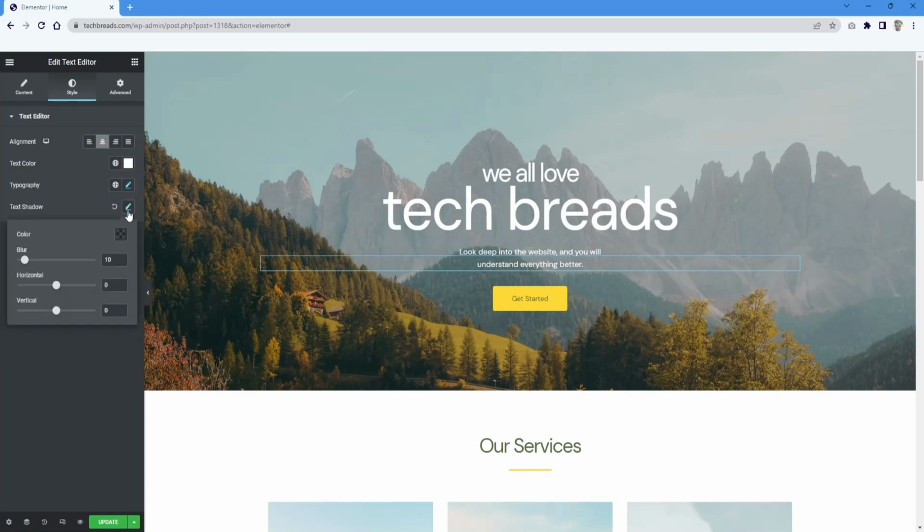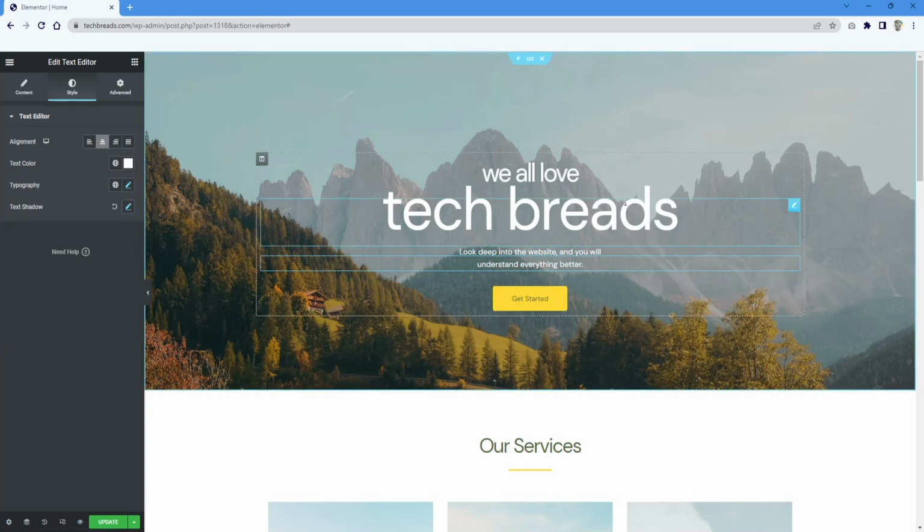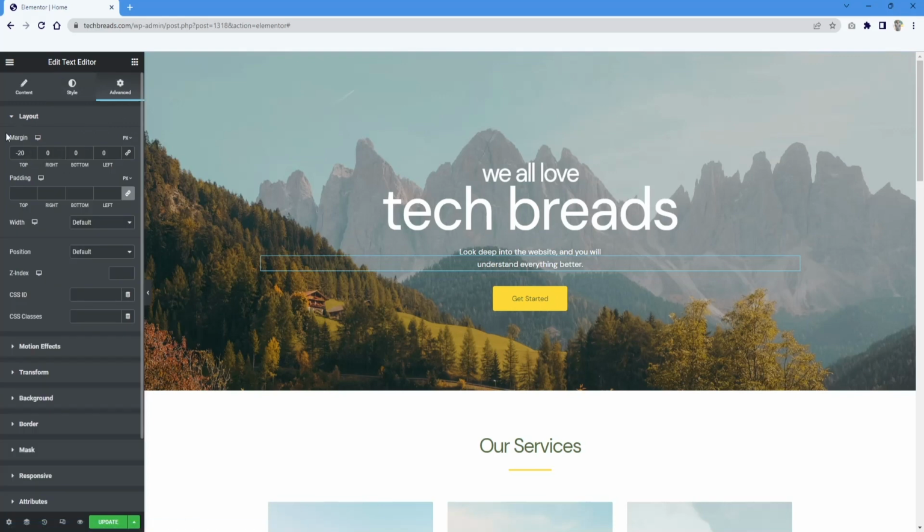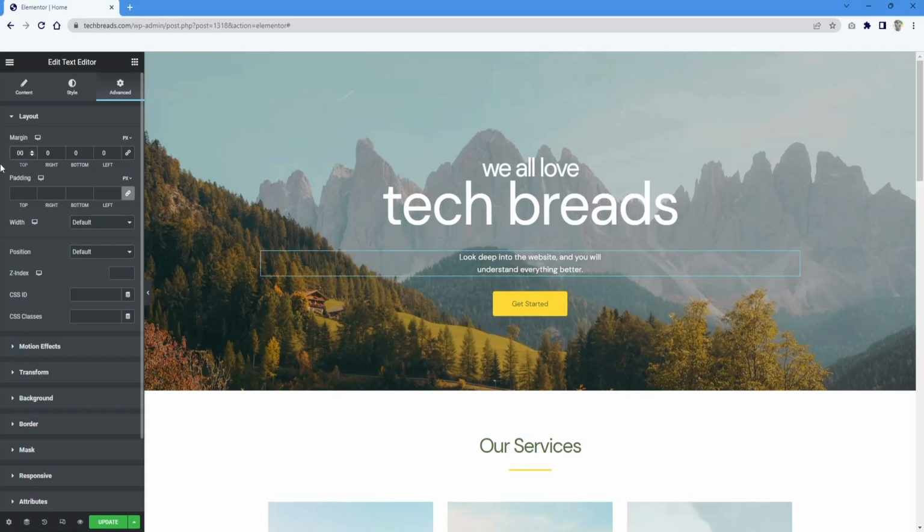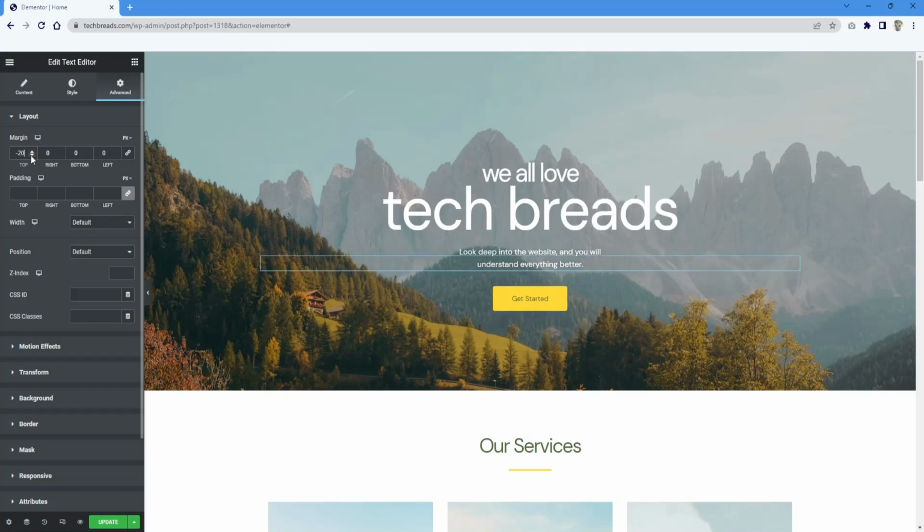Then we have text shadow option. You can place a shadow behind this text. Then we have this advanced option where we are using margin. So as you can see over here, we have -20. So what this 20 does, let's just make it 0. And you can see that there is no gap. So if I make it -20 back again, you can see that we get a gap on the top, right? After that we have this padding option that we don't have to use right now, so let's just keep it.